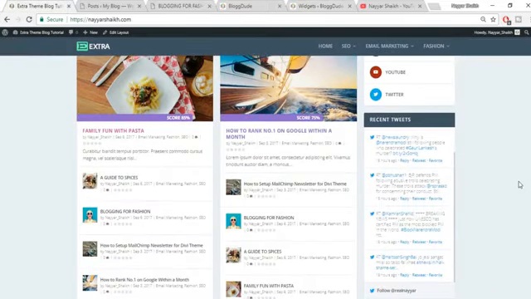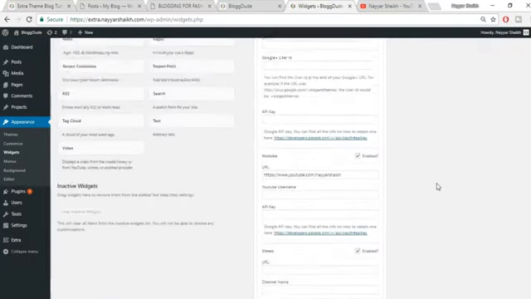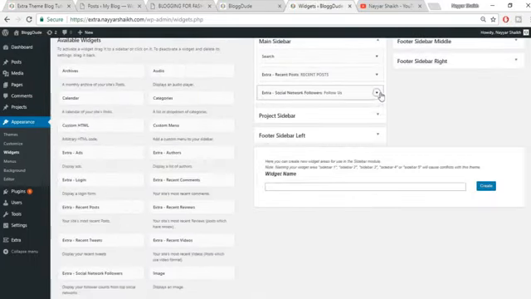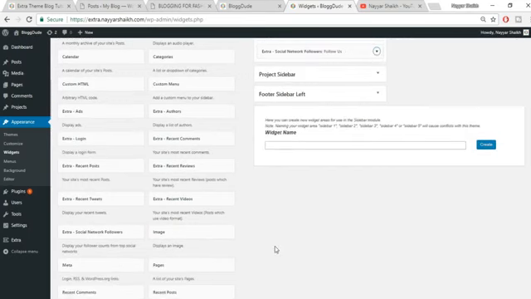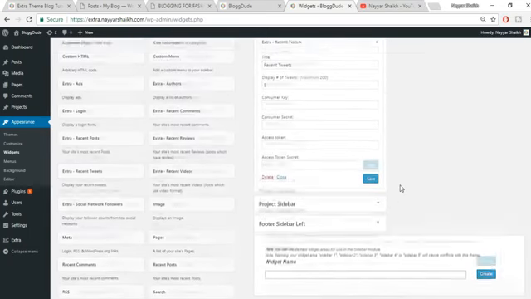Now the third one or the fourth one is recent tweets. So for that we have to go first, let's minimize this. Click on over here, it will minimize this. Now here you see extra recent tweets. Select that, make sure main sidebar is selected, click on add widget.